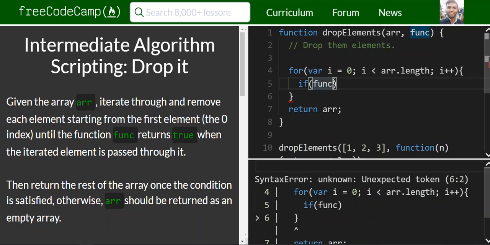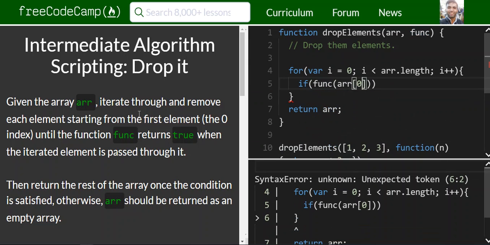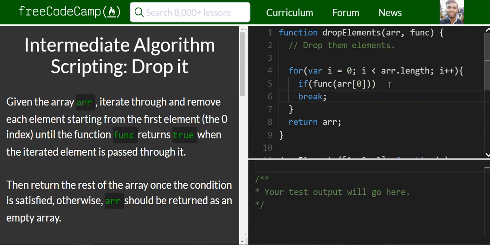Alright, so if I'm going to pass in the 0th index, because it says here that each element starting from the first element, which is the 0th index, always. So if this is true, then what do we want to do? We just want to break it.